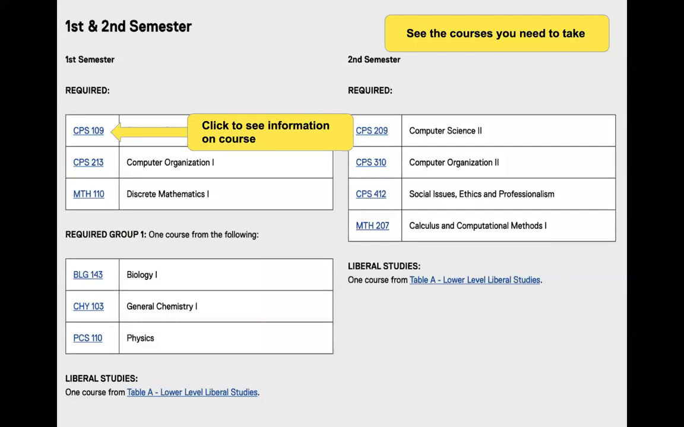it'll give you some information about the program, any information related to full-time and part-time listings, as well as any undergraduate admissions requirements. But more importantly, it gives you a breakdown of what you need to take to fulfill that degree requirement. So in this case, I clicked into computer science, and I can see first semester it's telling me to take CPS 109 and then 213. And it's telling me to take math as well afterwards. And then you can see at the bottom of that, it tells me to take a required group, one of the following courses. And then at the bottom, one course from lower level liberal studies.